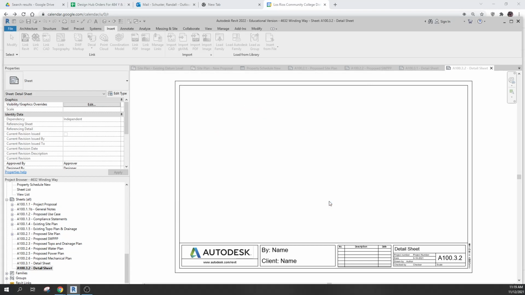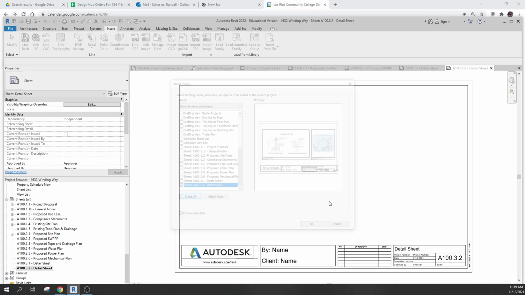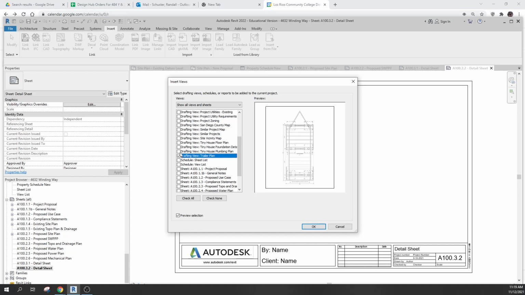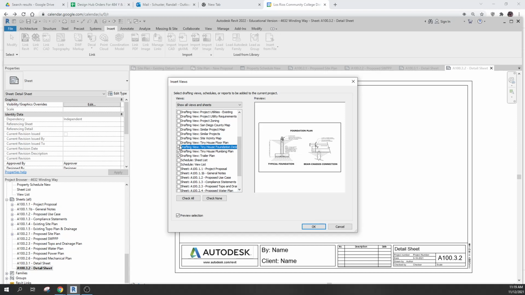And a lot of companies have a big file that they use that just stores all this stuff and you go look for it. But in this case, I'll uncheck sheets. I don't need specific sheets. I want to find those drafting views. There's the trailer plan, plumbing plan, foundation plan, and floor plan. So those are the ones that I want in this case.